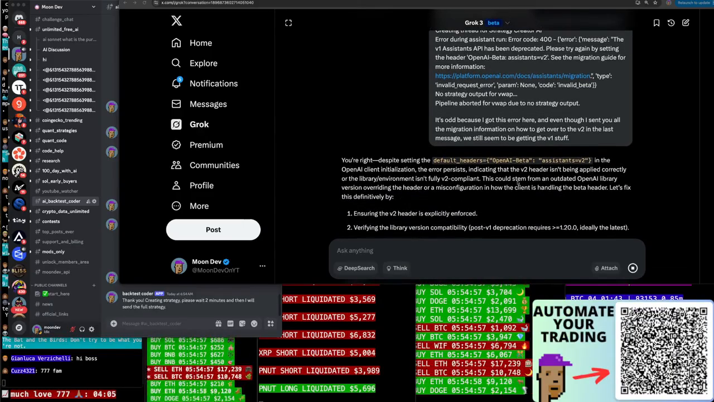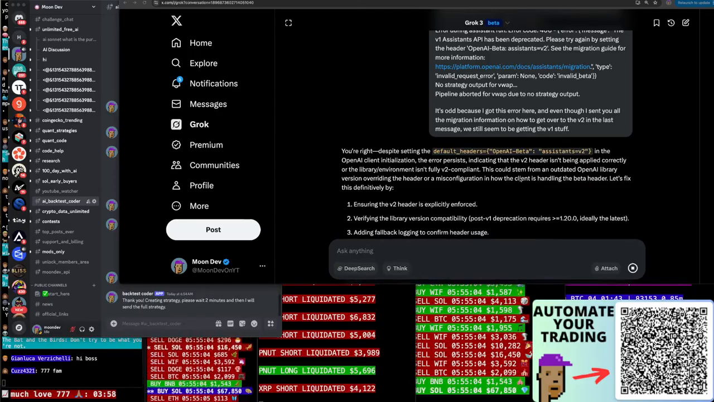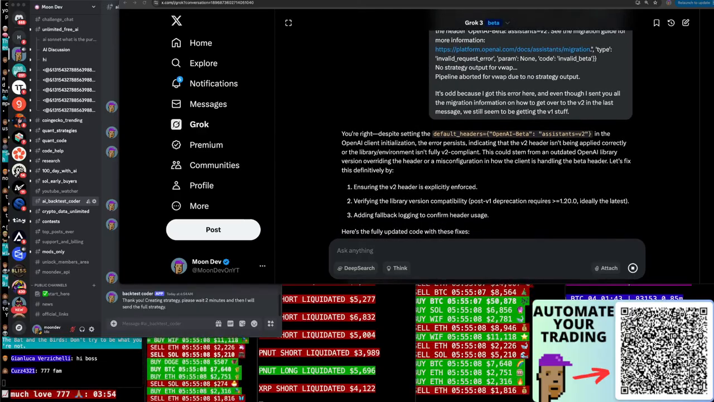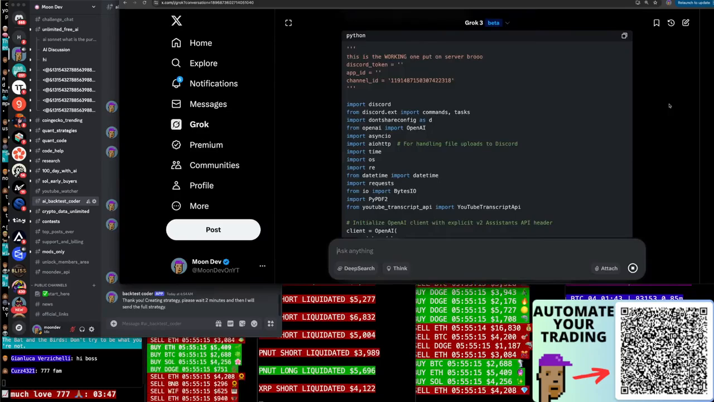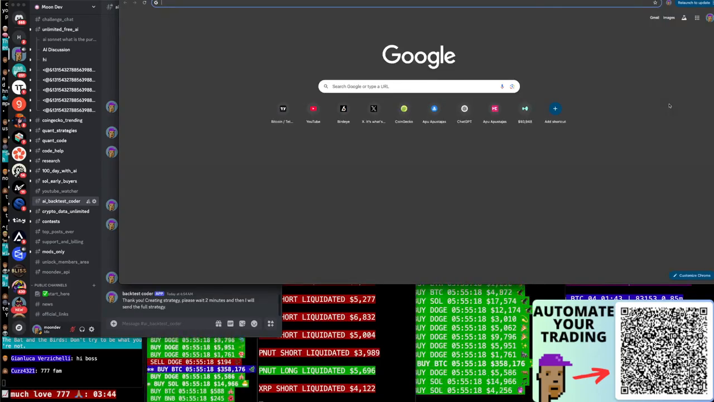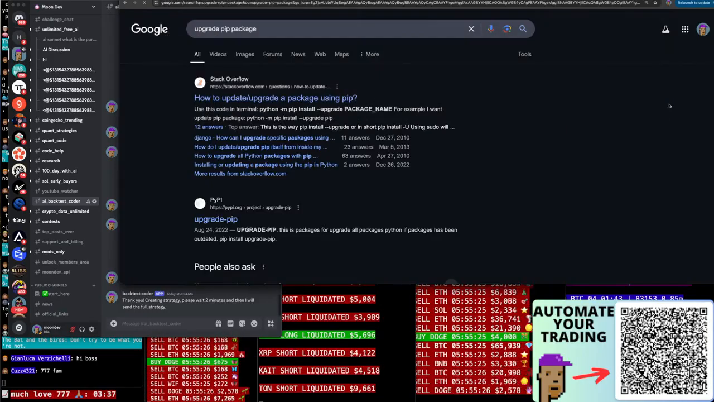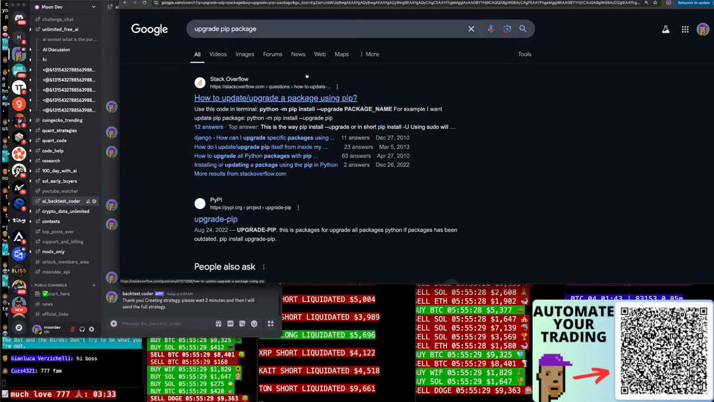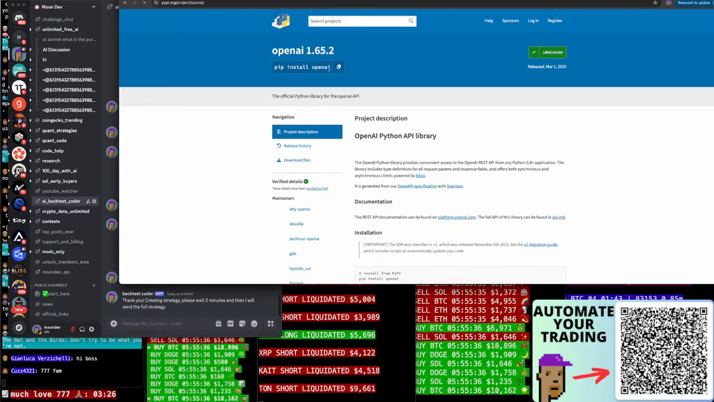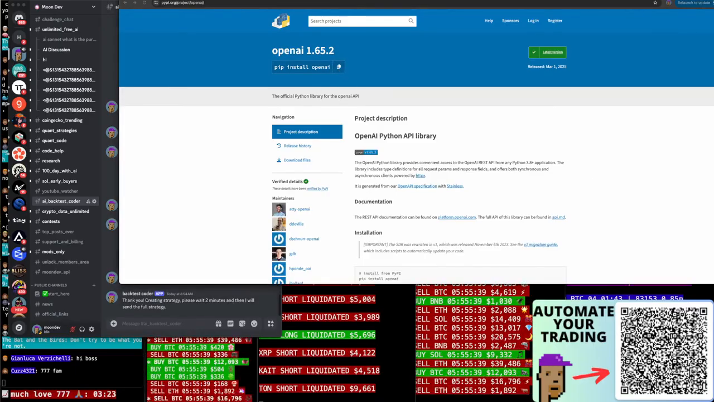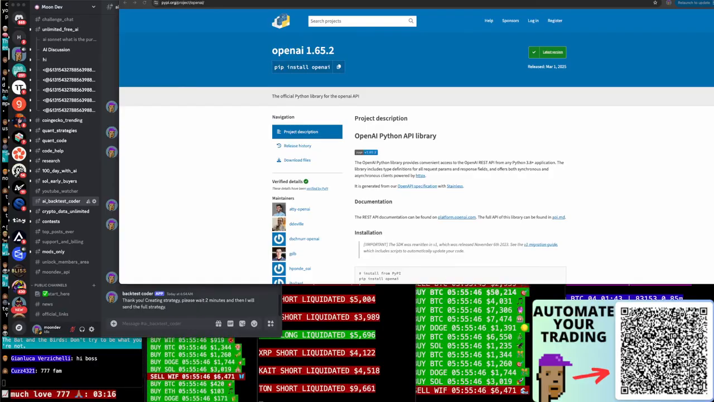That's super weird. You're right. Despite this being in the header, this error seems to persist. Apply library fully compliant. This could stem from an outdated OpenAI library version. Yes, have installed. Upgrade pip package? Nah. Pip install OpenAI. It's just an old OpenAI version. I know it. That makes sense. That's the problem, dude.